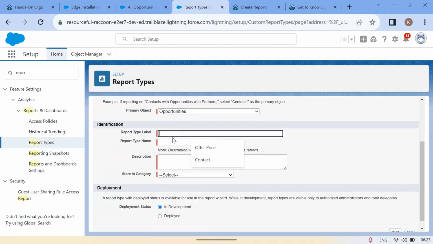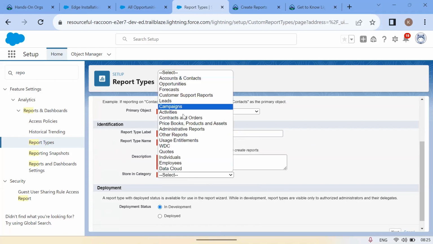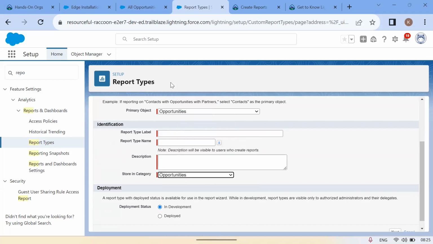There will be a name, report type label, description, and the category it will be shown in. In which category do I want to show this? In the opportunity category, I can show this.